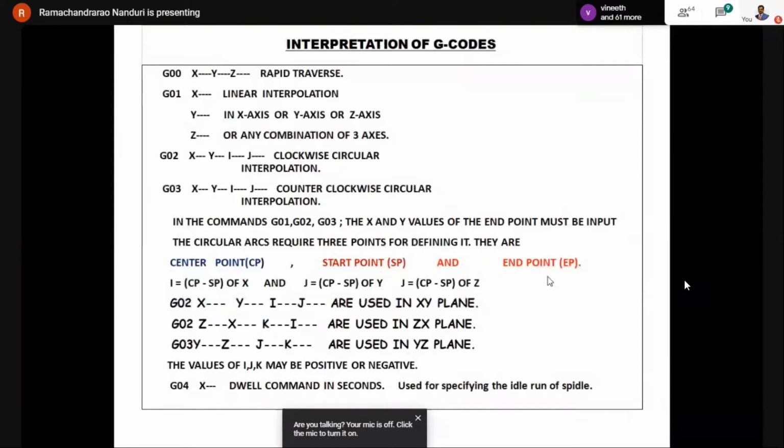So, we will continue with the interpretation of G codes, and the first code that comes here is G00. In this, G00 code is used for rapid traverse movements.